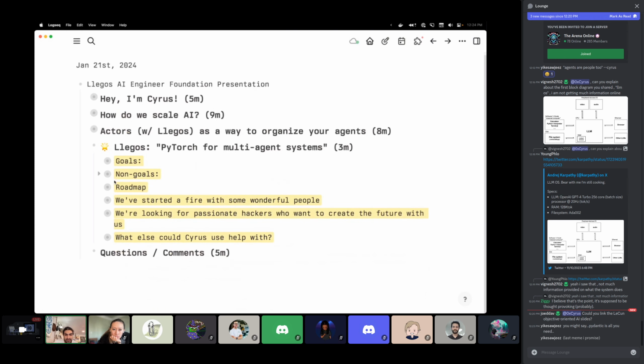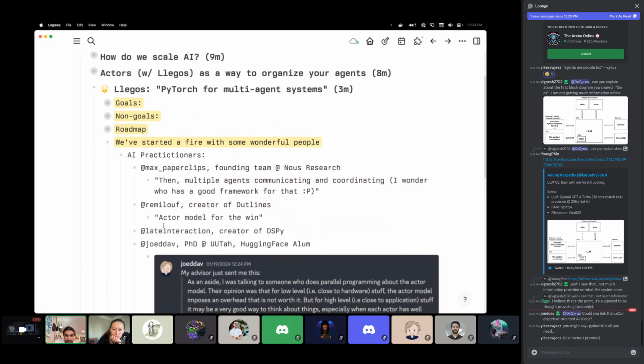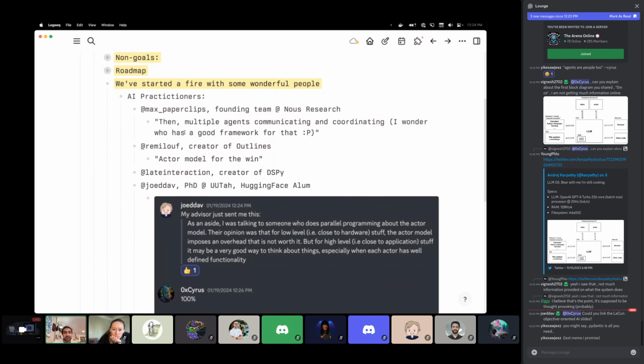We've started a fire with some wonderful people. Here's what some wonderful people have to say about Legos. Max Paperclips, who's a founding engineer at News, said, "Oh, we're gonna then do multiple agents communicating and coordinating. I wonder who has a good framework for that." Remy Louf from Outlines said, "Actor model for the win." Omar from DSPy is just generally supportive.